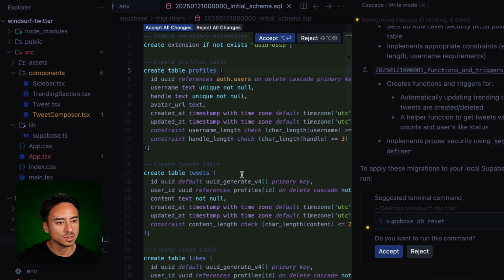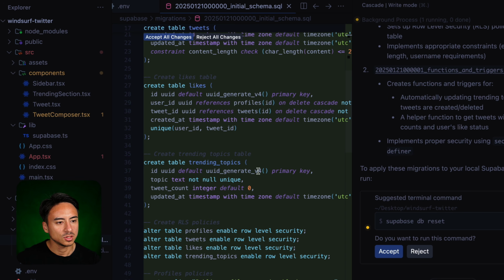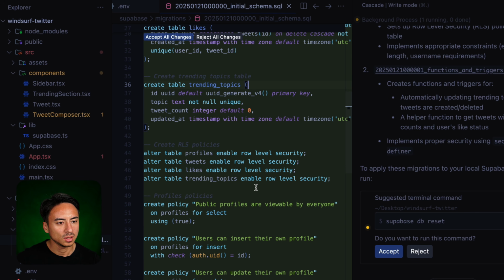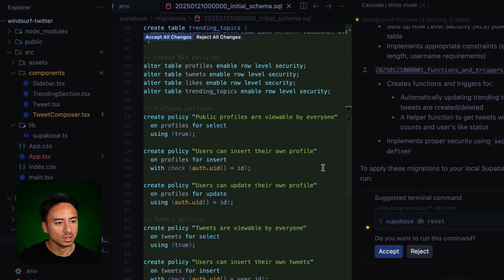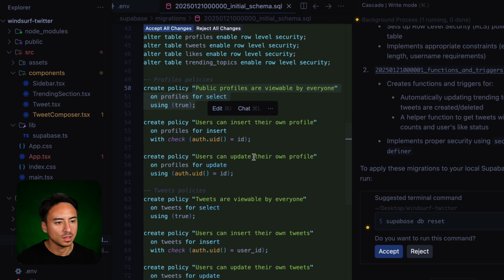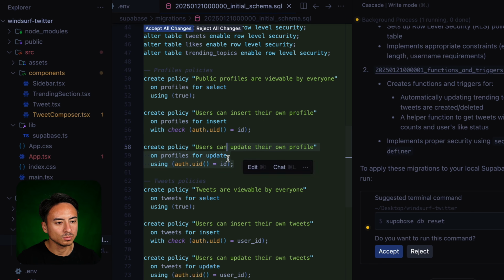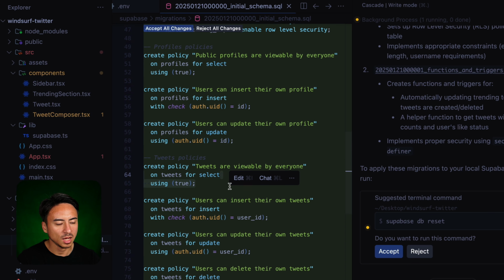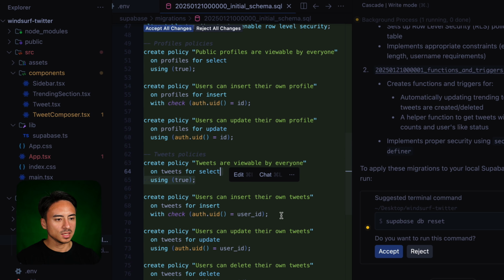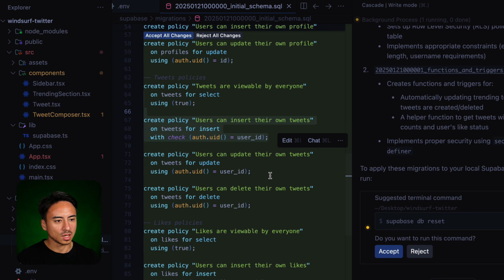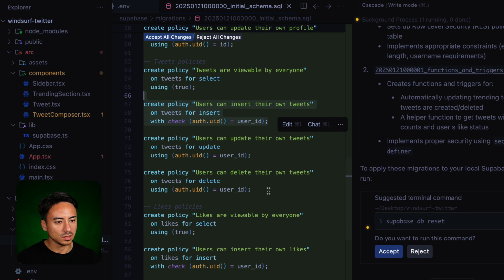So we have profiles, tweets, likes, trending topics, sure. And it's enabling row-level security for all of them. Great. And it's creating a policy, so public profiles are viewable by everyone. Profiles, so basically anybody can select it. Users can only update, insert their own profile. Users can update their own profile, and tweets are viewable by everyone. Users can insert their own tweets. Users can update their own tweets, and users can delete their own tweets.